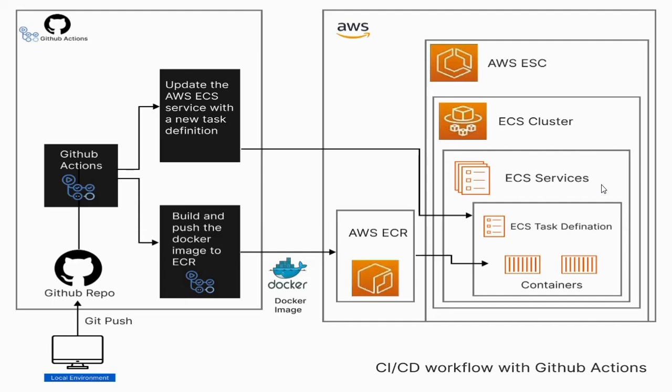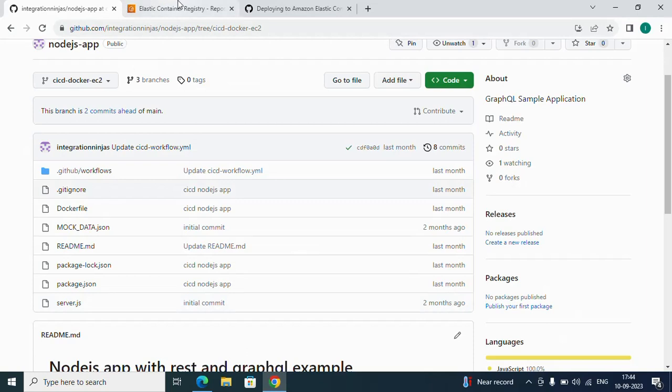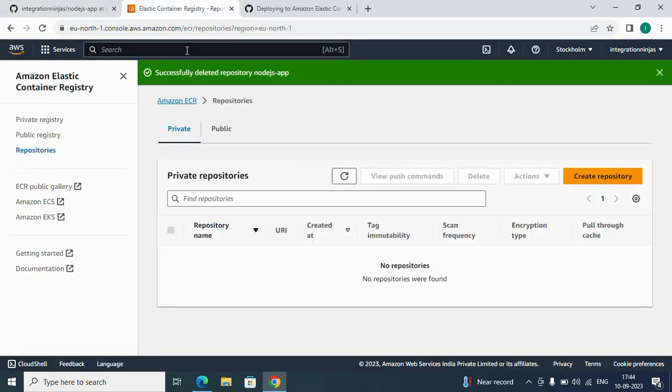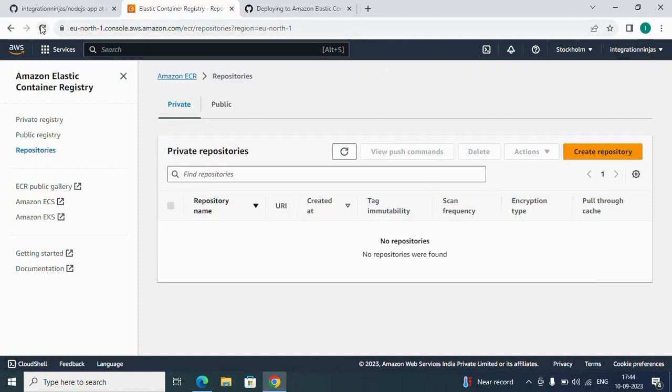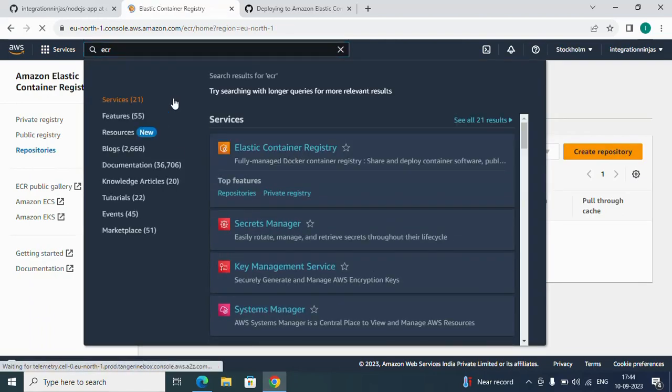Okay, let's go to it, how we will achieve this. Okay, so for that, we can do one thing. We can create a ECR repository. So simply you can search the ECR portion from this AWS console and go to that part.